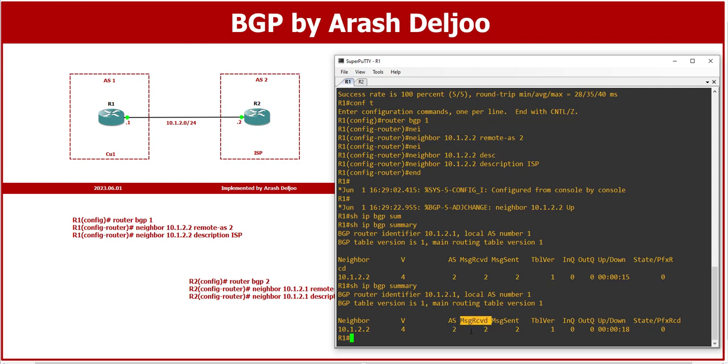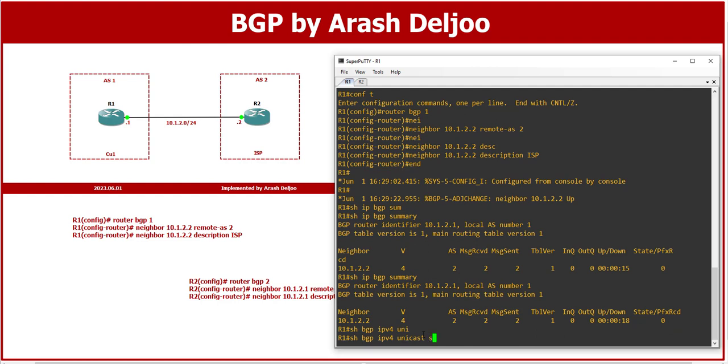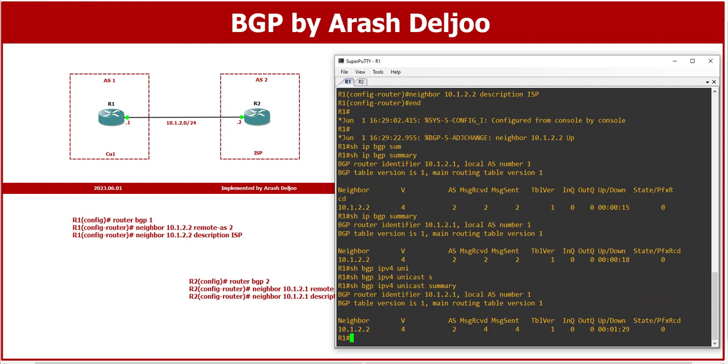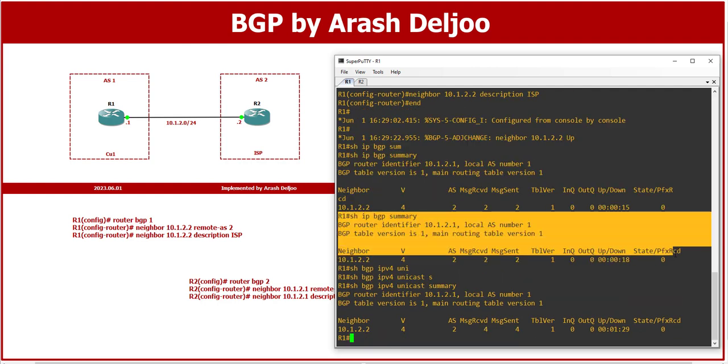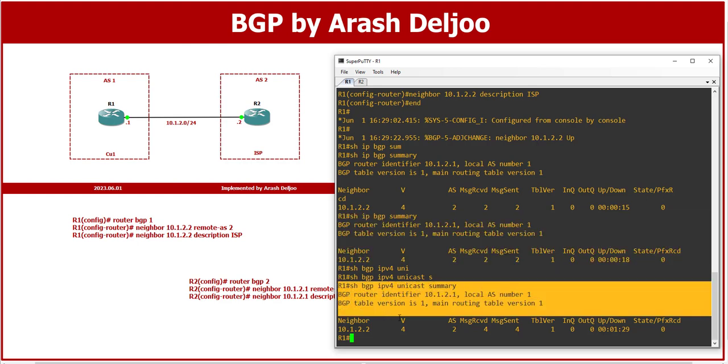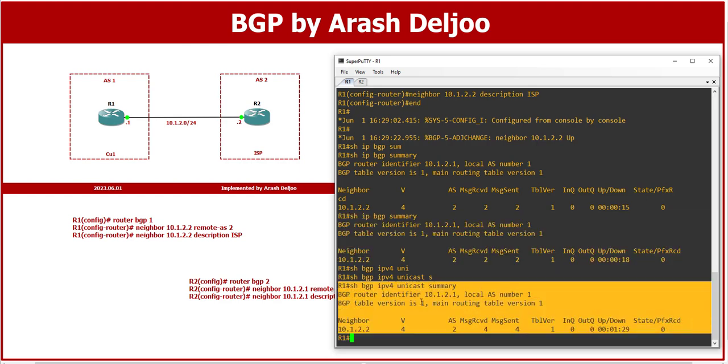Here you can see the number of messages received from router 2. Here you can see the number of messages sent to router 2. And also this is the up-down timer. And also, you know that the result of this command is exactly the same as this command, show BGP, and after that, IPv4 unicast summary. As you can see, both of them generate the same result. Actually, the show BGP IPv4 unicast summary is the newer version of the previous command.